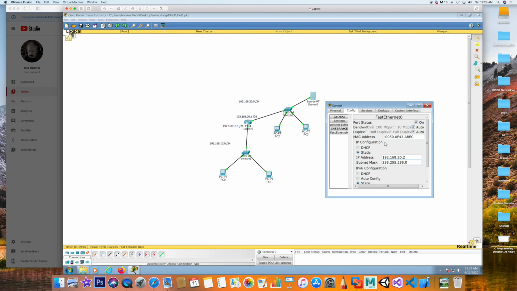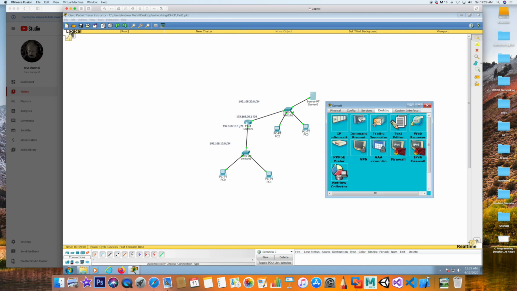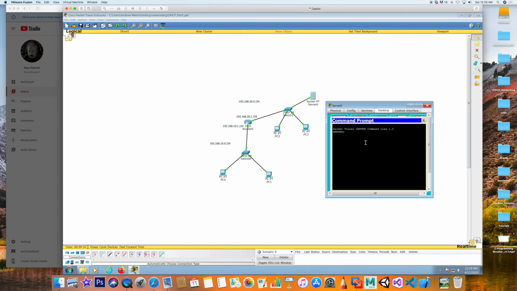Fantastic. Okay. So as far as I can go here from the desktop of this server, I can actually ping the router at this stage. So I can do a ping 192.168.20.1. Okay. So you could see now that it's communicating with the router. I could do the same from the router side, ping that server. So I know I have connectivity, everything is working.